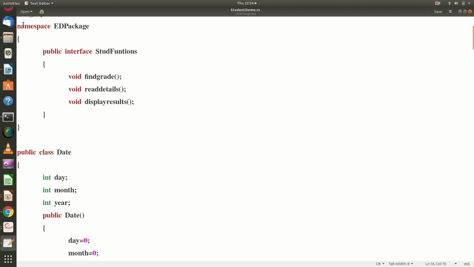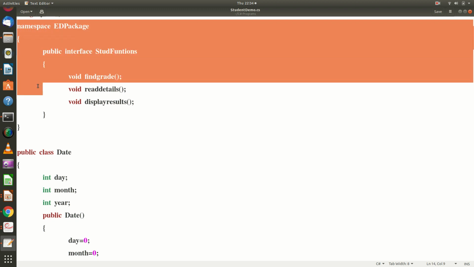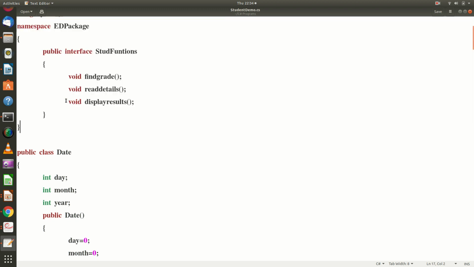I declare an interface and I am going to define this interface in a namespace. I have just called it educational data package. Inside the package, I define an interface and the interface is called student functions. So these are the three functions any student object must contain. I have the find grade method, the read details method, and a display results method. All these three methods must be implemented in a student class. So let me declare it as an interface.